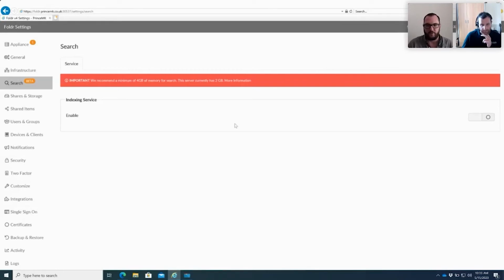So Windows file search is a thing. You're allowed to say naff. It's a thing. But yeah, Folder's a lot quicker and a lot better at doing that. So you can use it to index an awful lot of stuff.